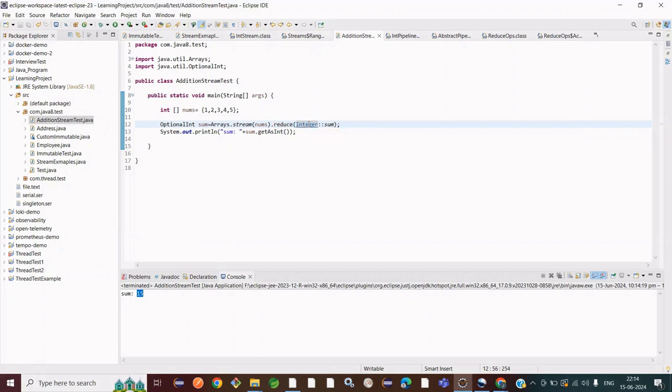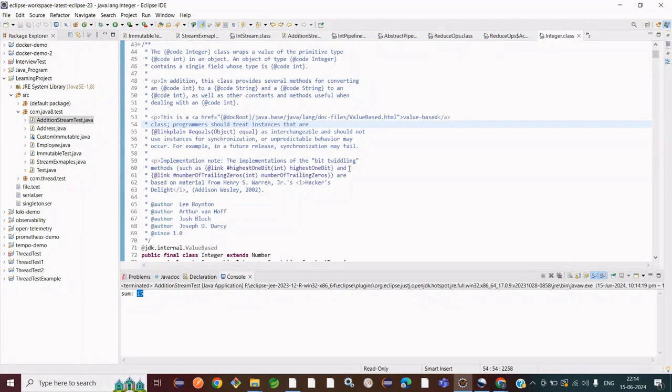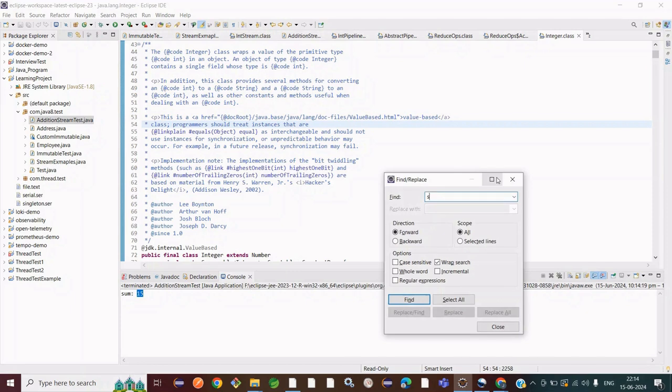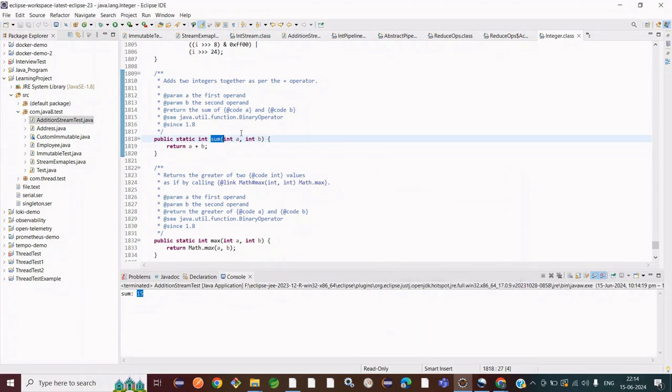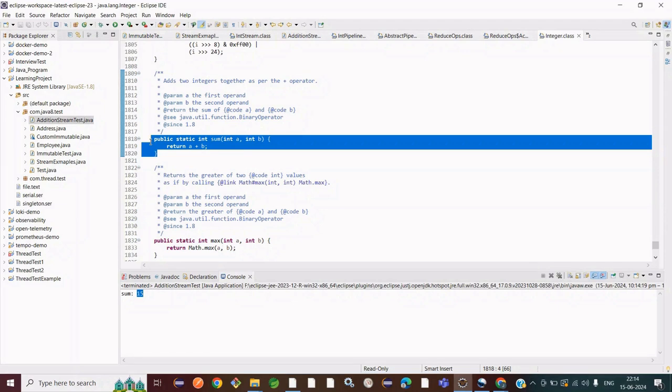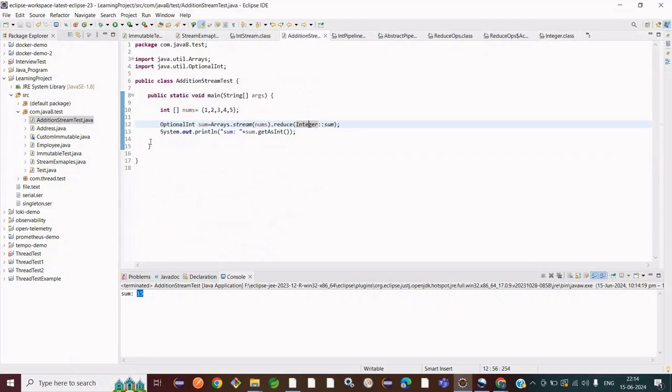So if you check the Integer class, we'll get the sum. Let's try to check. There is some method inside Integer. So yeah, we have some method. So we are using it with method reference. We have a and b. Okay, so if you want to add, we can also use Integer colon colon sum. So sum is a method inside Integer.